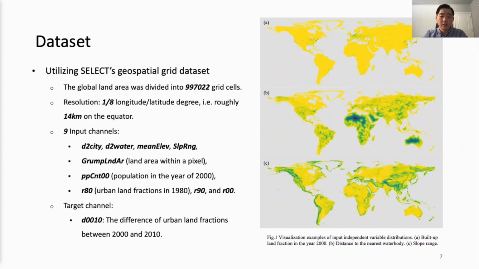Let me first explain our dataset. For our model development, we used the existing dataset that was recently compiled, and it was used to develop the SELECT model. By using this dataset for our model training, we can compare our model's performance with SELECT's performance as a natural benchmark. In this dataset, the global land area was divided into nearly a million pixels, where the spatial resolution is 1/8 longitude or latitude degree, which is 14 kilometers at the equator.